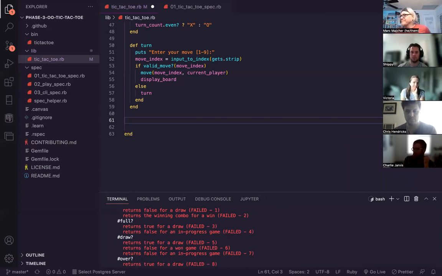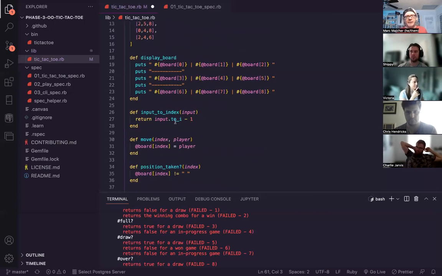Is user input from gets always going to come into the program as a string? Yeah. Okay. That's why we have to do the to_i up here. Because we're going to get a string, probably with a carriage return on the end. So we want to pull off that return and then turn that string into a number.